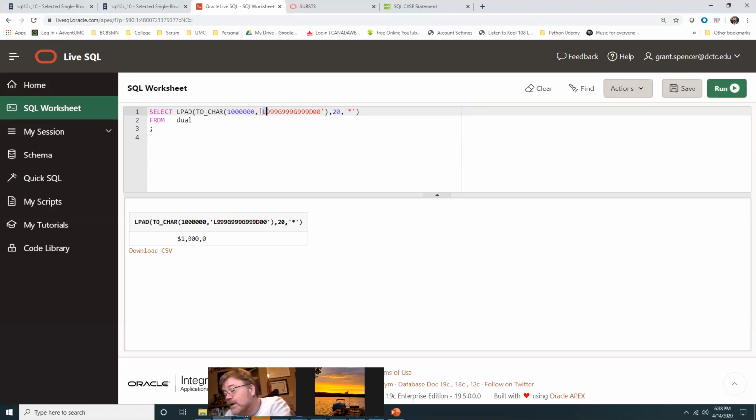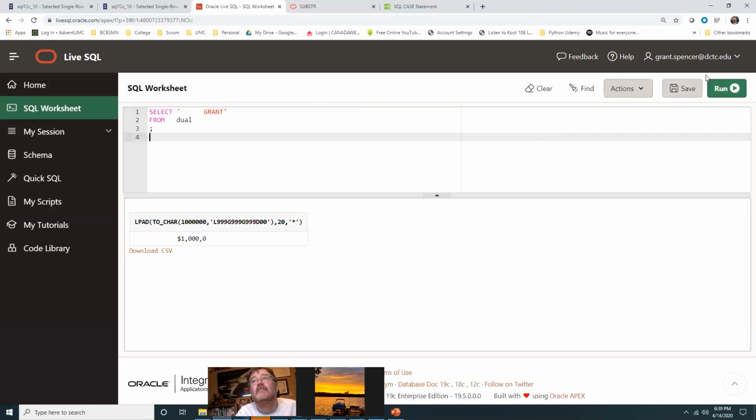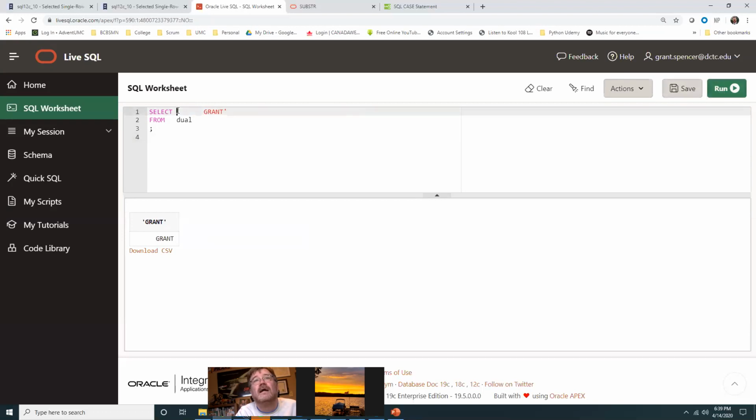Okay, good. So LPAD, RPAD, and the other option, by the way, is to trim things. So padding basically spreads things out. If I'm going with something like maybe a CHAR value, which has got Grant in it, and I don't want to have all those spaces in front, what I can do is go LTRIM from this string any spaces.